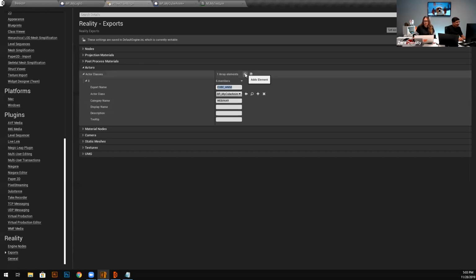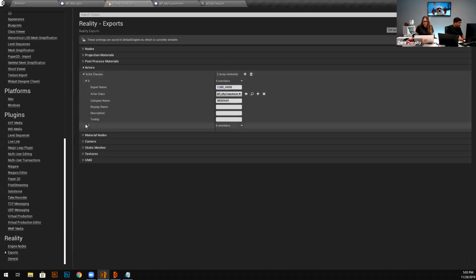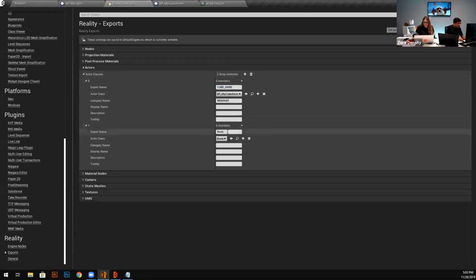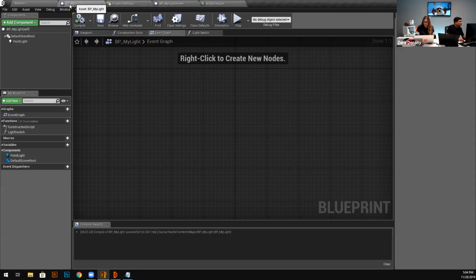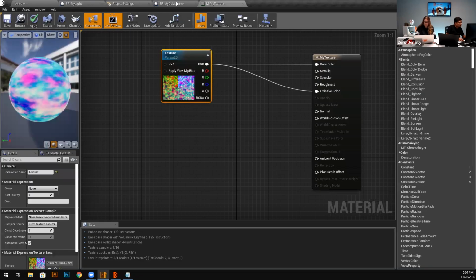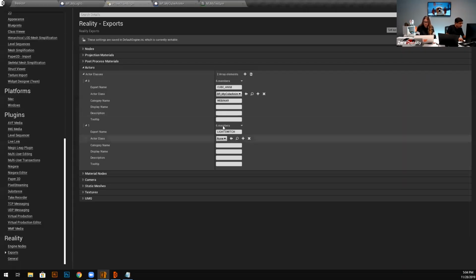Let's add another element for the light. Make it light switch, sorry for the caps. I just turned it off mistakenly. From the actor class, just select this blueprint, BP underscore my light. Okay, where is it? Here it is.